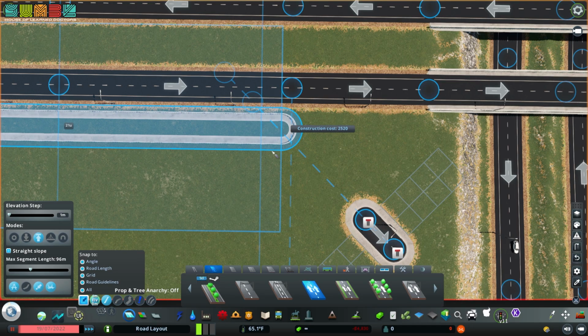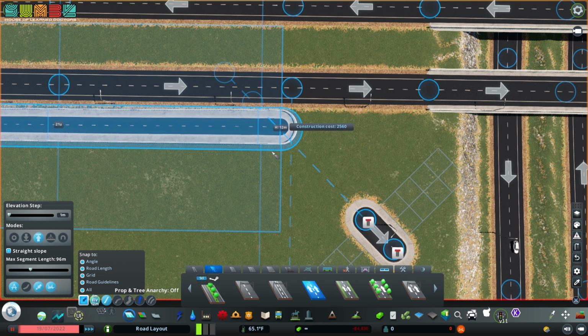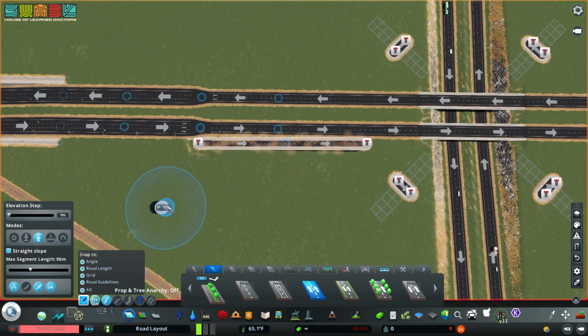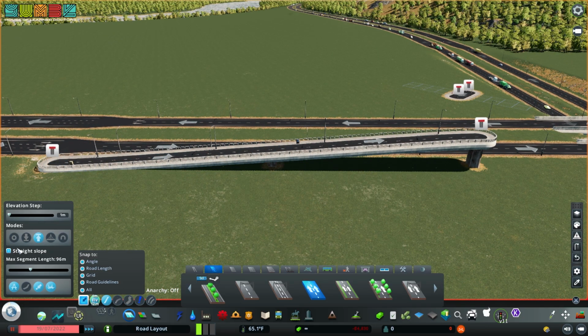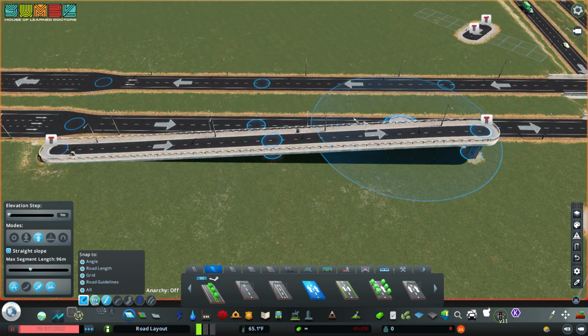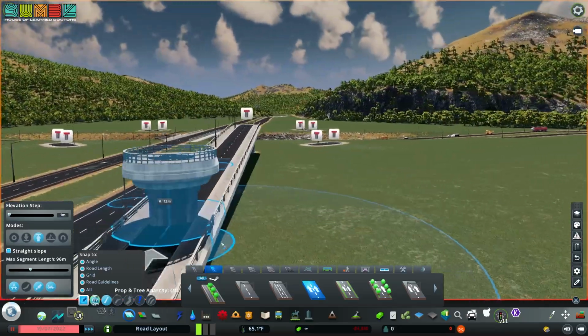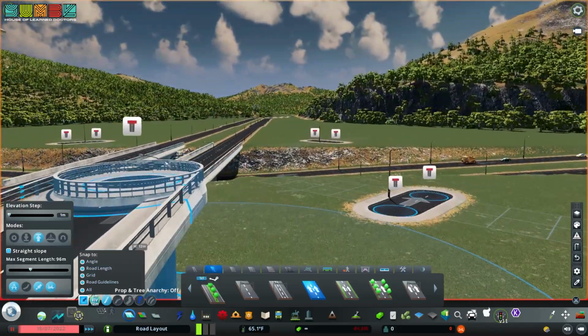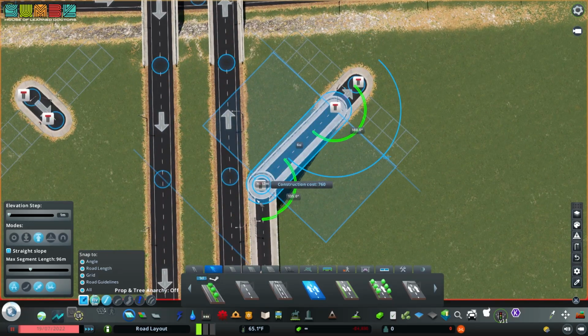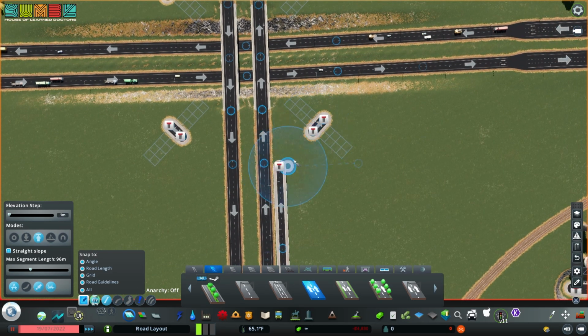If you use road guidelines, you'll get a nice little snap there off that guideline that we positioned. And this one's going to go to positive 12 meters. I have straight slope turned on. Sometimes this doesn't work the way I expect it to, but right now it is. Straight slope is turned on, so we got a nice road that goes up at a nice even grade and stops where this intersects. So that's exactly what we want.